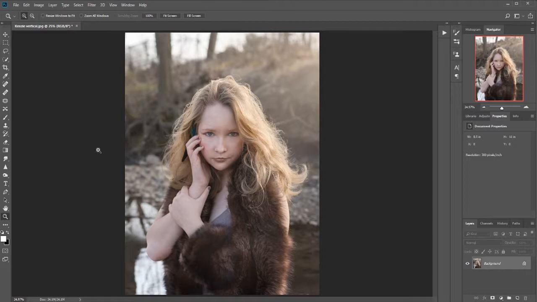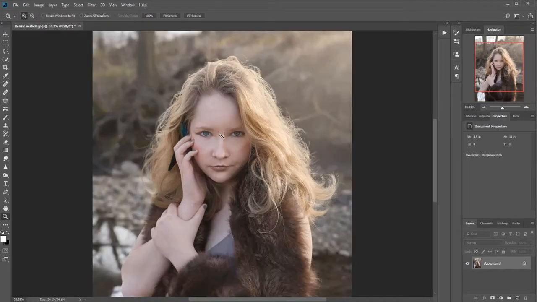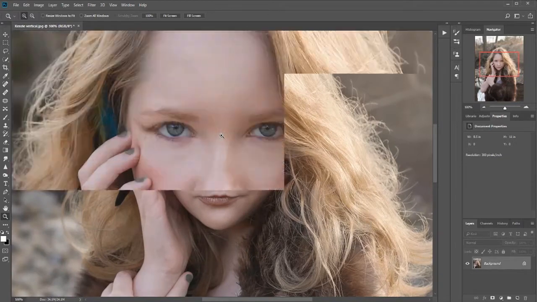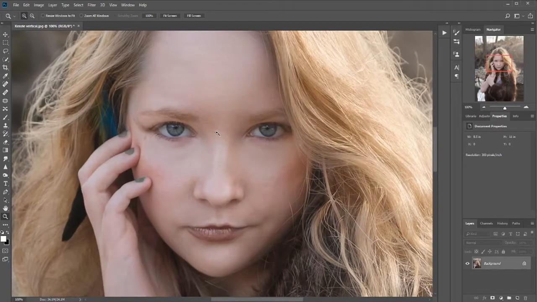This is an image of my lovely daughter. And we are going to start by zooming into the image just to get more focus on the eyes, and I can show you guys what I'm going to be doing.